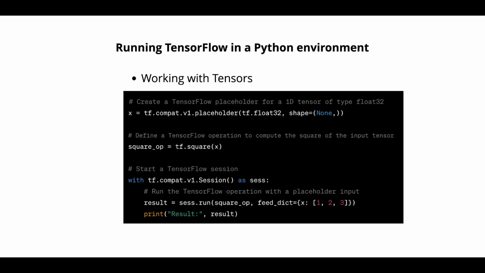Working with tensors. TensorFlow operates on tensors, which are n-dimensional arrays representing data. Tensors can be constants, variables or placeholders, and TensorFlow provides a wide range of operations for manipulating tensors. One example is here, where you create a TensorFlow placeholder for a 1D tensor of type float32 by saying tf.compat.v1.placeholder(tf.float32, shape=None).